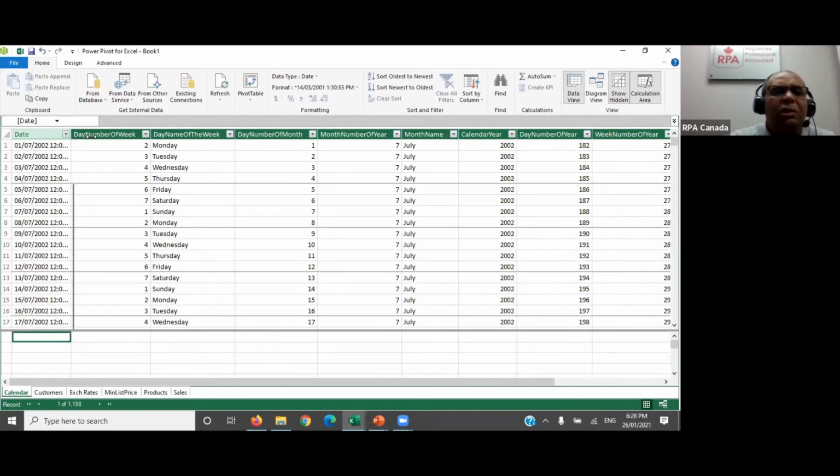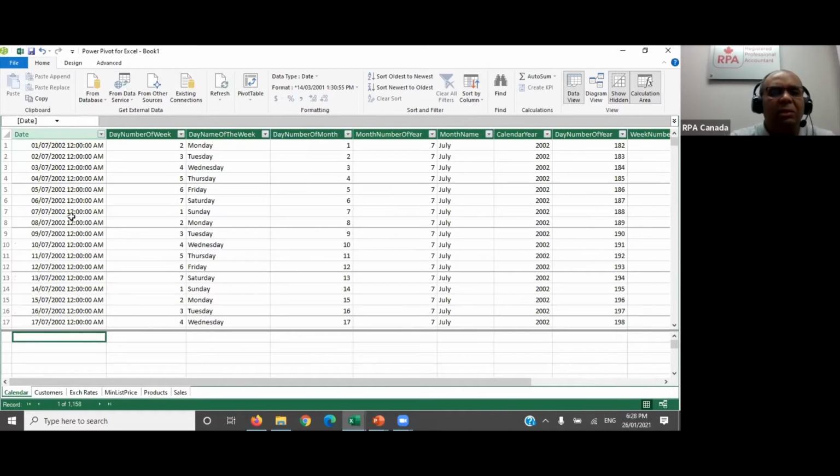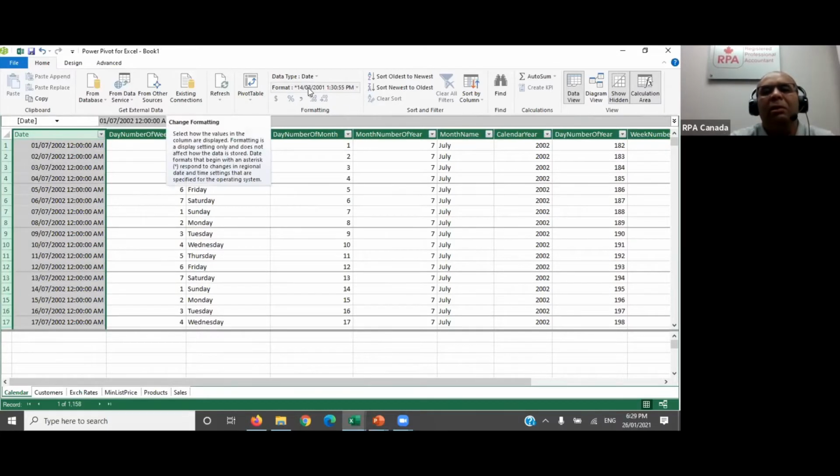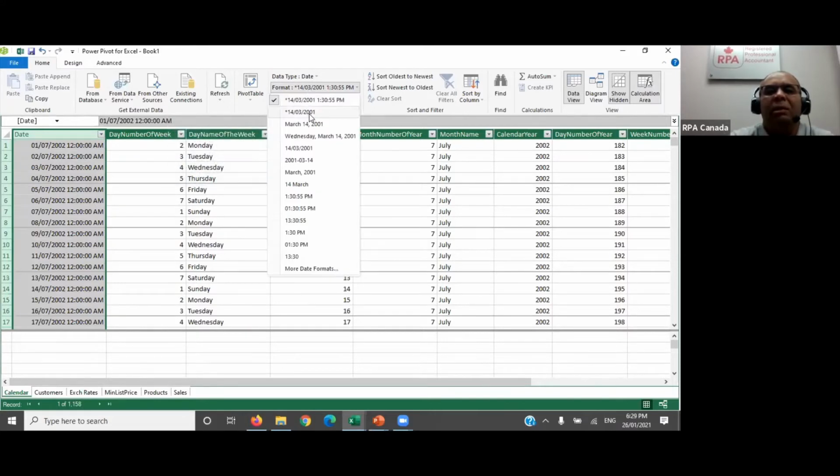I want to change a couple of things here. So this is the date, which in fact is loaded as date and time. I can simply select this column and, making sure you're in the Home tab, go into the formatting. Here is the date format. I'm going to format it as, let's say, the short date.